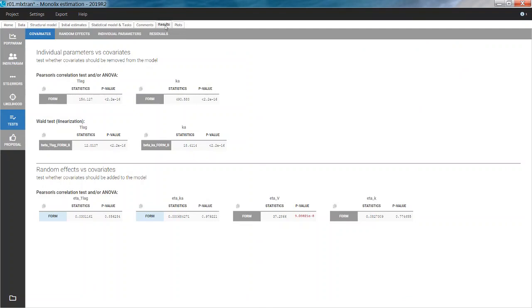If I'm checking the results in the test tab, I see that I have a very strong correlation between the random effect for the volume and the formulation. At the beginning, I said that the volume of distribution is expected to be the same for the two formulations. But actually, if I use a KAVK model, the parameter V represents not only the volume, but the volume divided by the bioavailability.